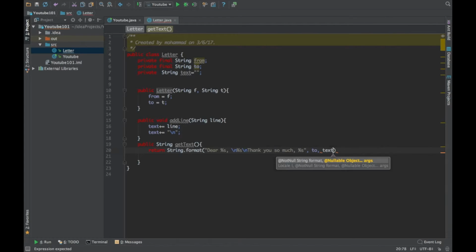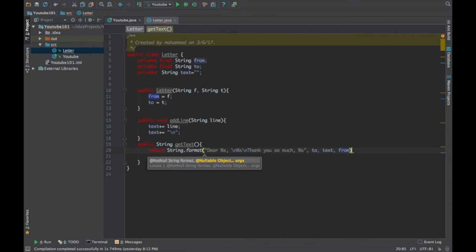And then once you're done with all that, go ahead and type in to, text and from. And if you guys are saying, okay, what does this mean? I don't understand, Mo. Please explain. So what %s is basically is a string representation. And what this means is I'm going to take the string to and pass it right here. I'm going to take the string text and pass it right here. I'm going to take the string from and pass it right here. Simple enough. And the reason I have the new line character is because I don't want this whole thing to be in one long line. I just want to create a new line once it reaches this point. You guys will see what I'm talking about in a second.